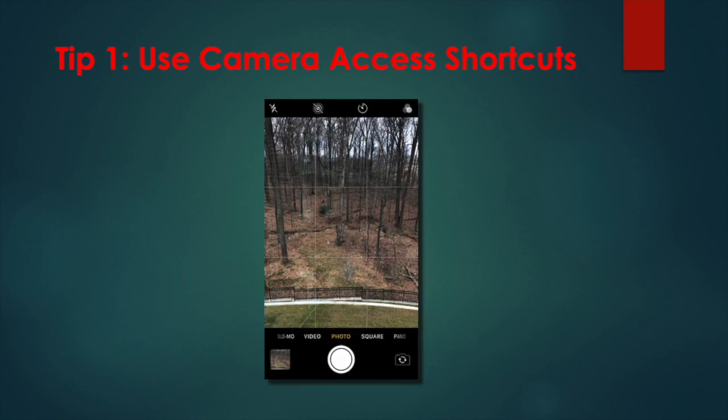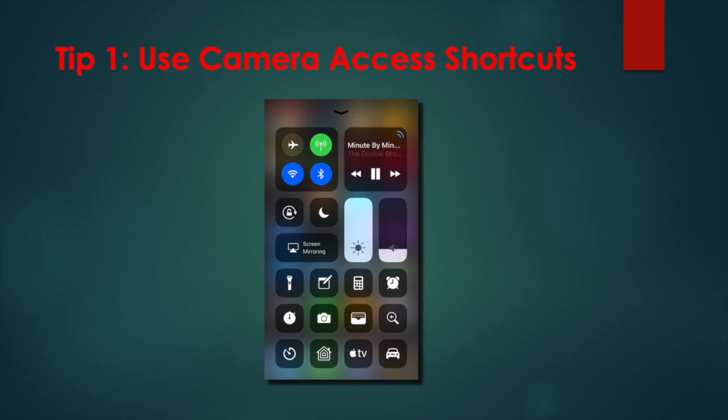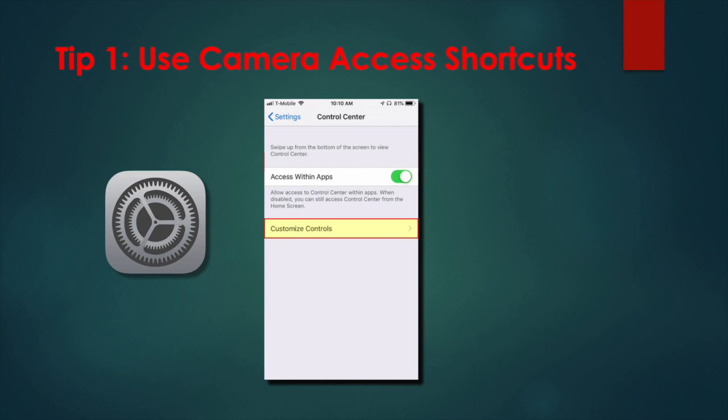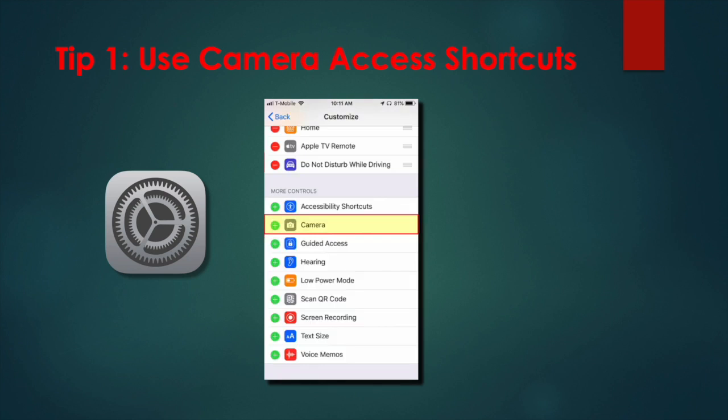there's your camera app. The second way can be done from either the lock screen or from any screen on your iPhone. Simply swipe up from the bottom of the screen to reveal Control Center and press the camera icon. Bonus tip, don't see the camera icon here in the Control Center? Go to Settings and then Control Center and then Customize Controls and add the camera by touching the green plus sign.